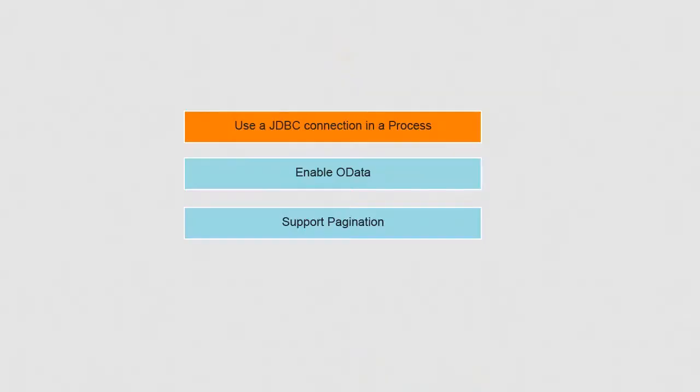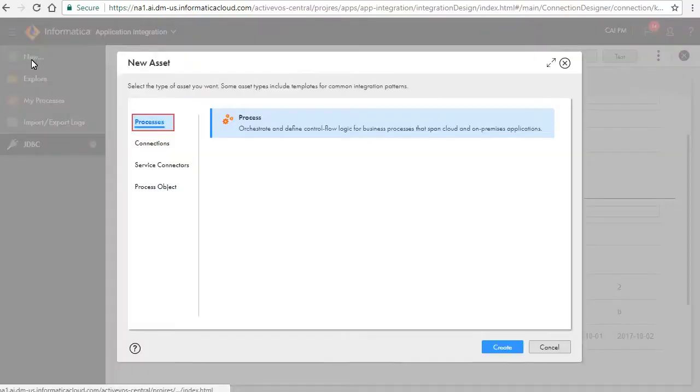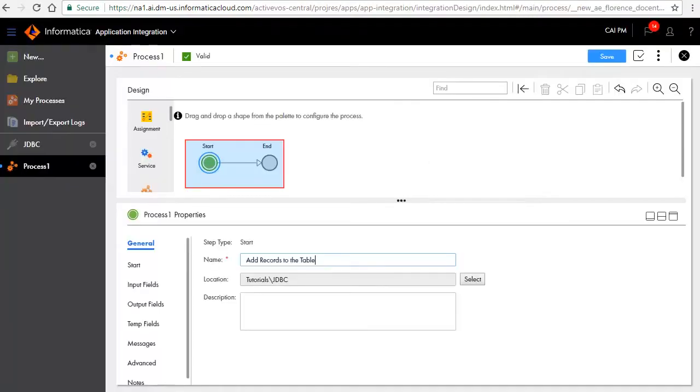We will first create a process. This process will take inputs from the user that is sufficient to create a row in a database table. Click New, select Process and click Create. A design palette appears where you can design the process. The start and end steps appear by default.